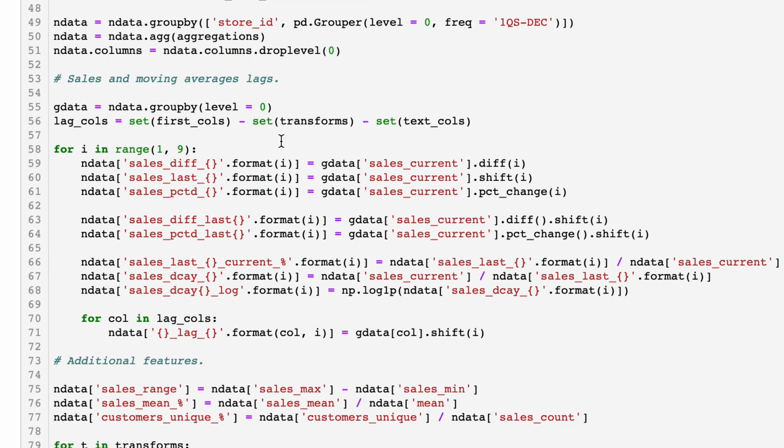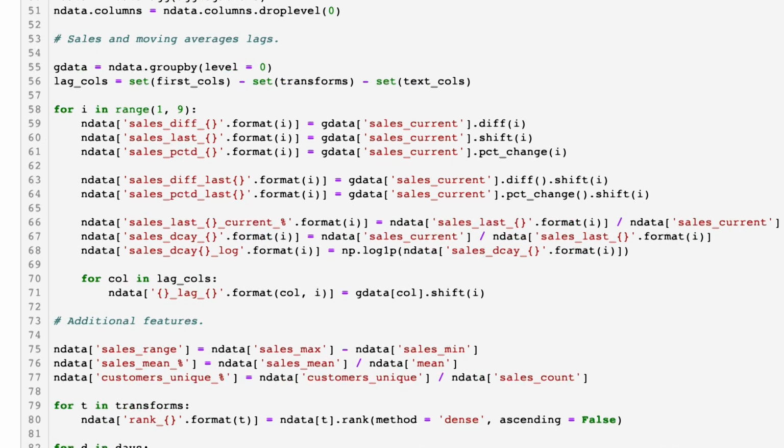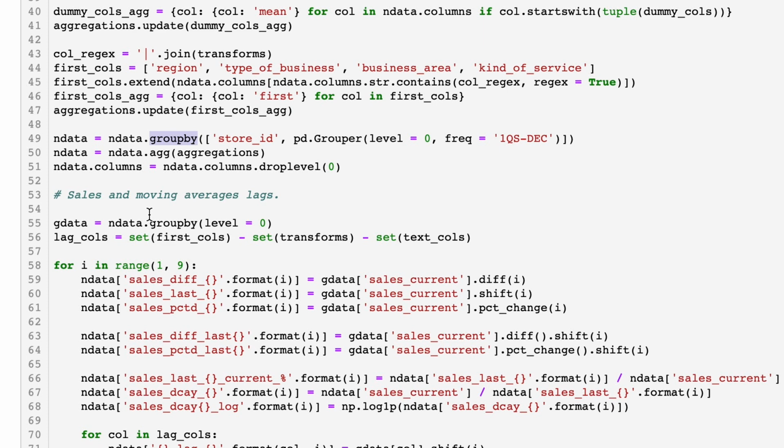So moving on, we do all the aggregations here by the same granularity of a quarter, and we group by quarters and stores. Then we use our aggregations, which we described in the previous step, and we drop the level to avoid having columns with multi-level indexes. But at this point, we only have about 200 or 300 features, or even less, probably about 100.